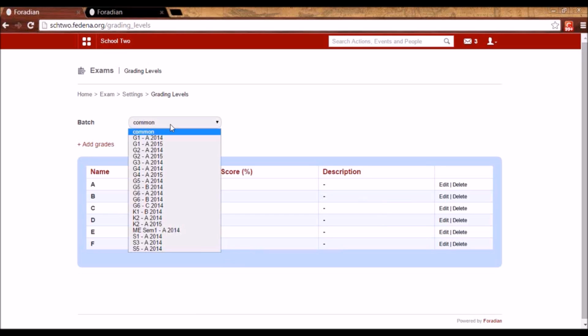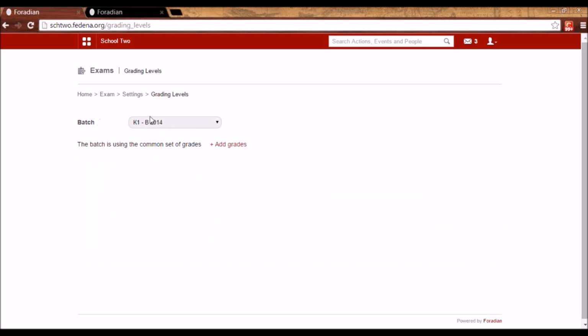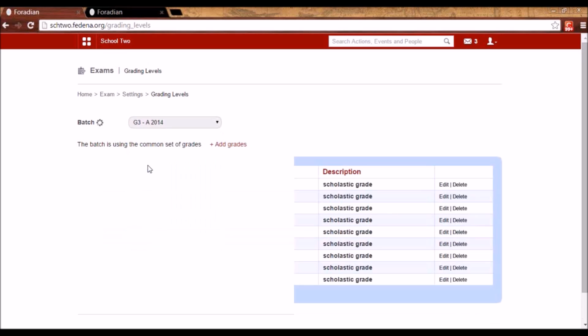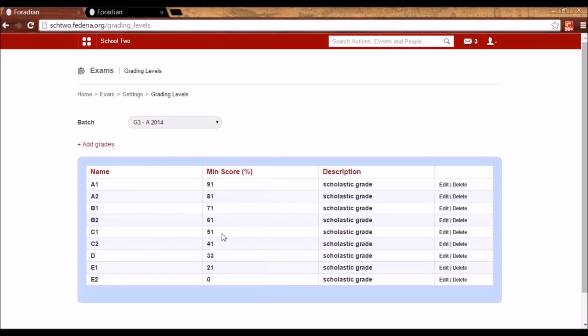If there is a grade that is different for a particular batch, you have to go to that batch. For example, I have it for one batch here, and you have to add them. So this grade set only belongs to this batch.